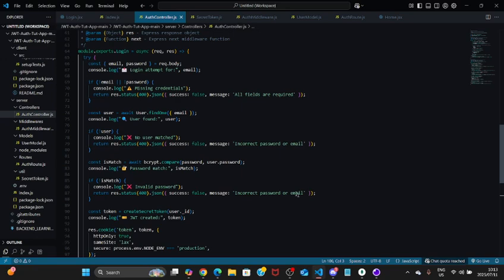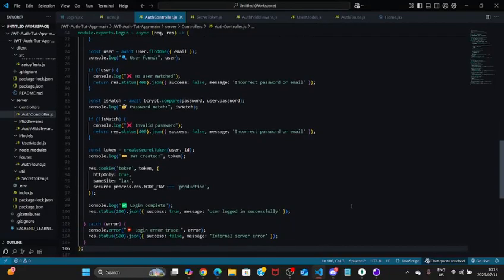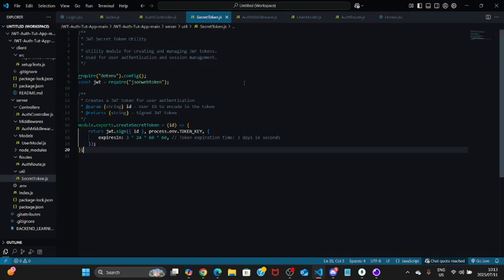It's line 90. That's going to generate a JWT token for the user session. Then if we go to secret token, this is our JWT secret token utility. So obviously this module is just to handle all these secret tokens.